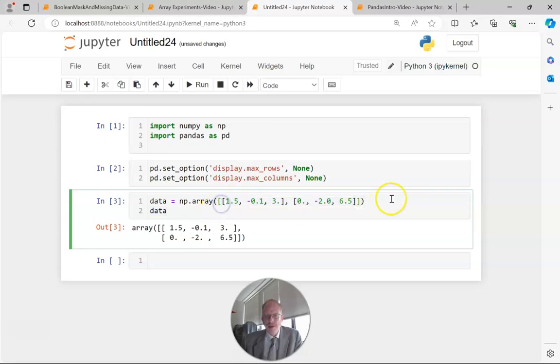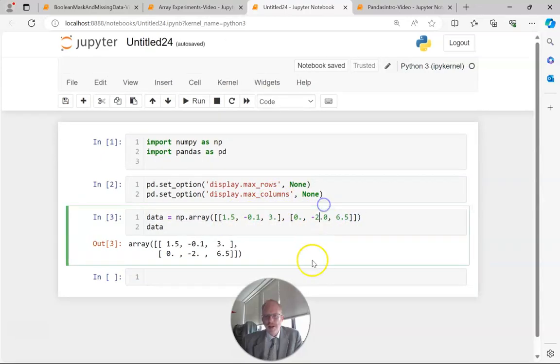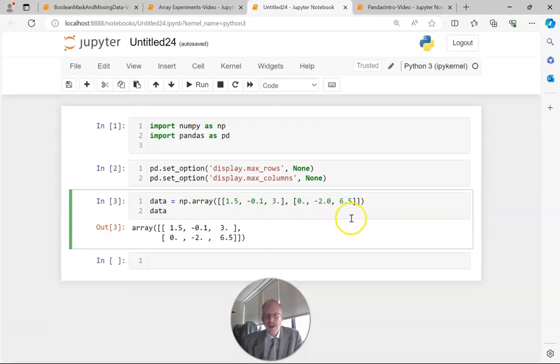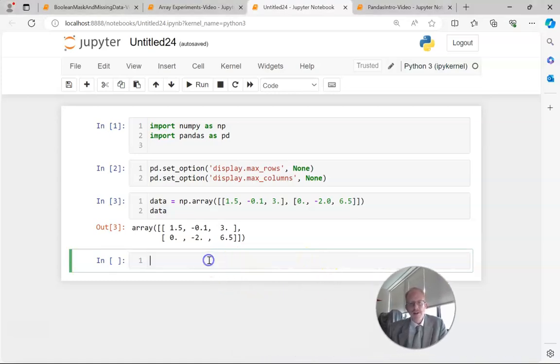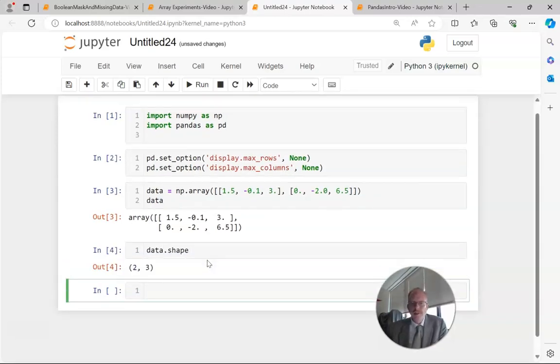We have the outer square bracket, and then inside of that, we have two sets of inner square brackets. Note that effectively creates a two-dimensional array, where this is a row, and this is a row, and then 1.5 and 0 are in a column, minus 0.1 and minus 2.0 are in a column, and 3 and 6.5 are in a column. We can describe this multi-dimensional structure by using a shape, and as a matter of fact, we can just say data.shape, and that will return to us 2 rows and 3 columns, or 2, 3.